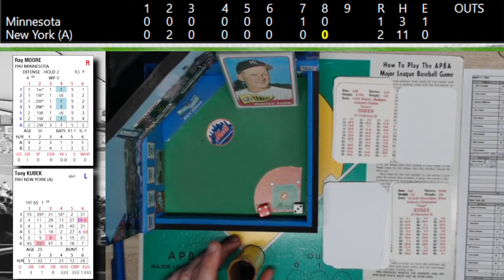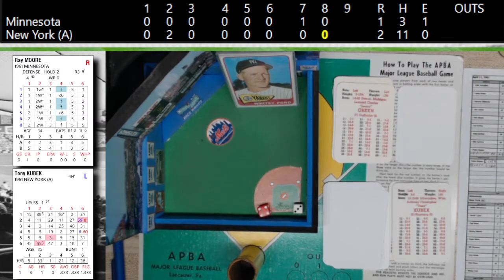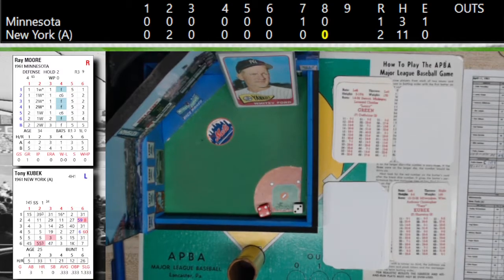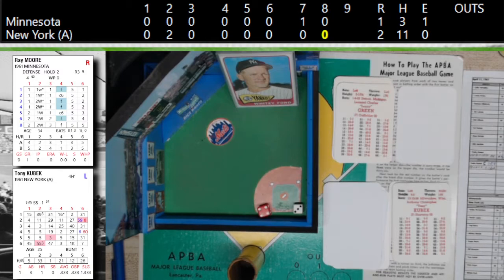Oh, you know what? Shouldn't have given him this walk right here. I'm realizing that. This walk shouldn't have been there, so I made an error. The umpire messed up. All right, anyway, let's move on. Tony Kubek leading off. Got a new pitcher.